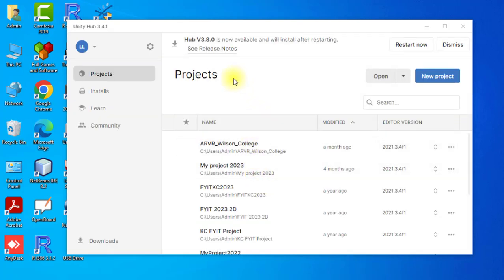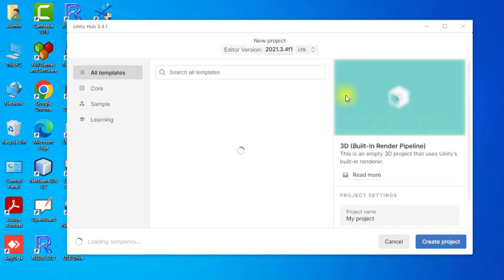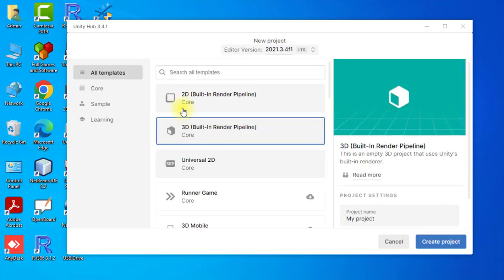As we can see here, this is my Unity Hub. It is loading. Now in this, we first create a project. Here we have an option to create a new project. Click on new project. Now there are many options, but since we are creating 3D games, we will first select the 3D built-in render pipeline, and then here we have a project name.